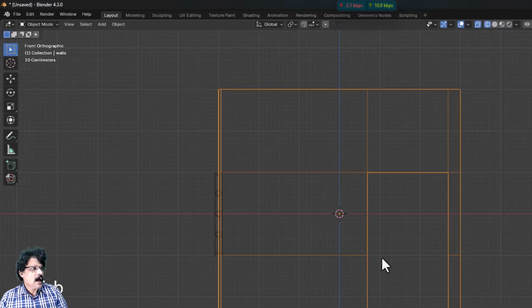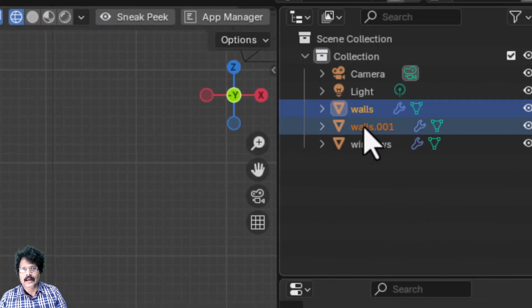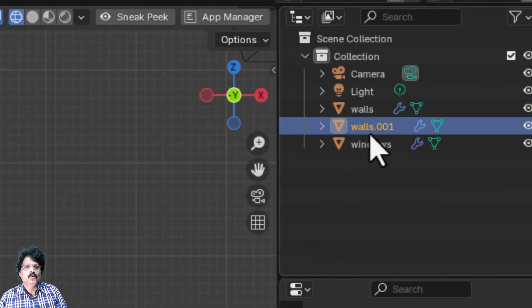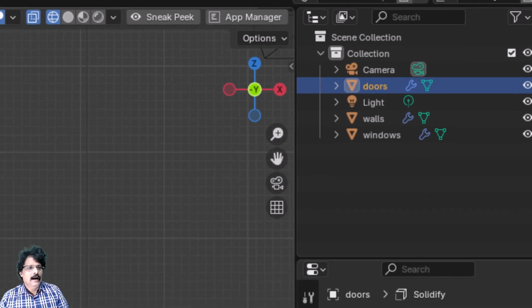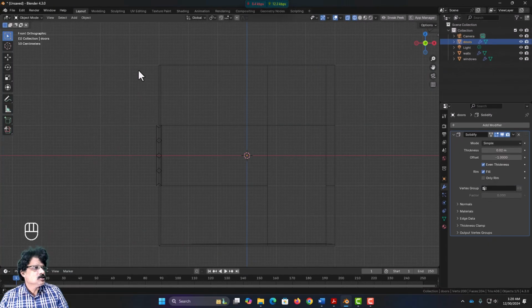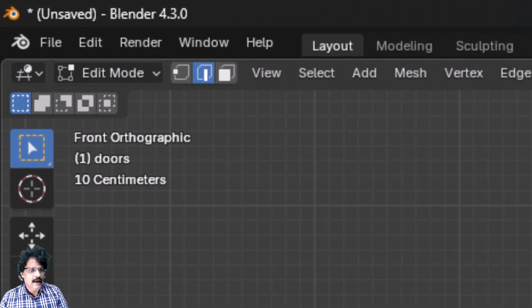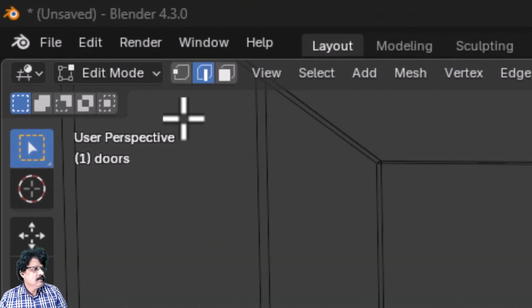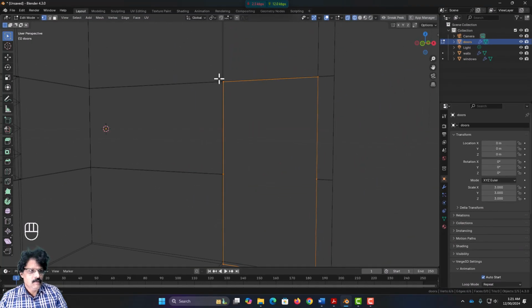I will press Tab and come into object mode, and here in the scene collection in the outliner I am going to call this walls 001, and the other one doors. Then selecting this door I will press Tab and come into edit mode. Now here I will come into vertex selection mode.